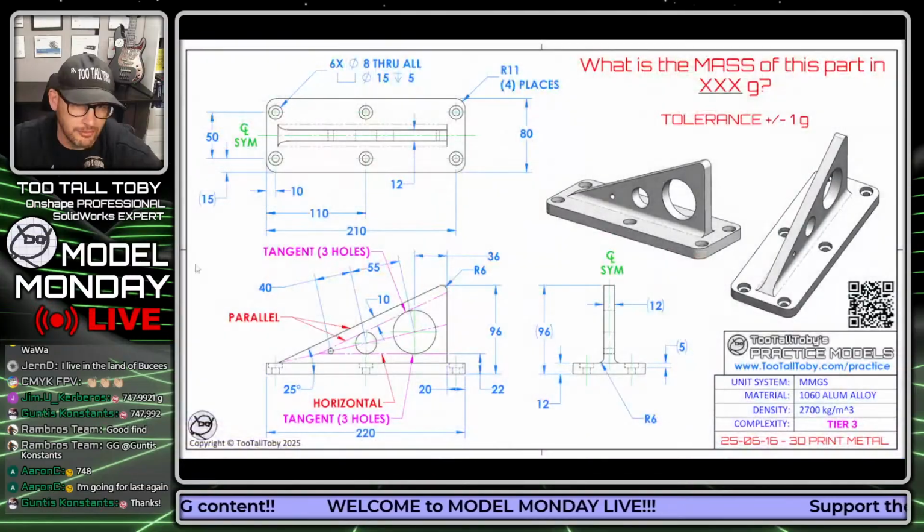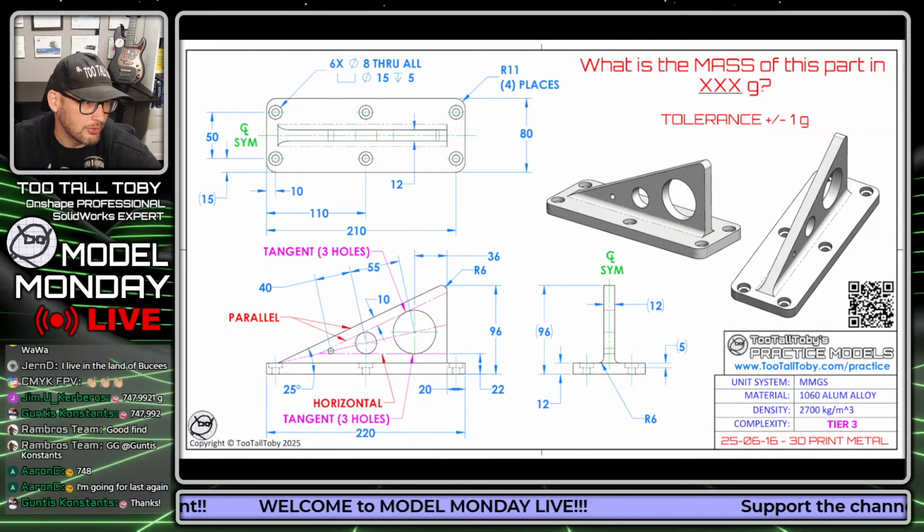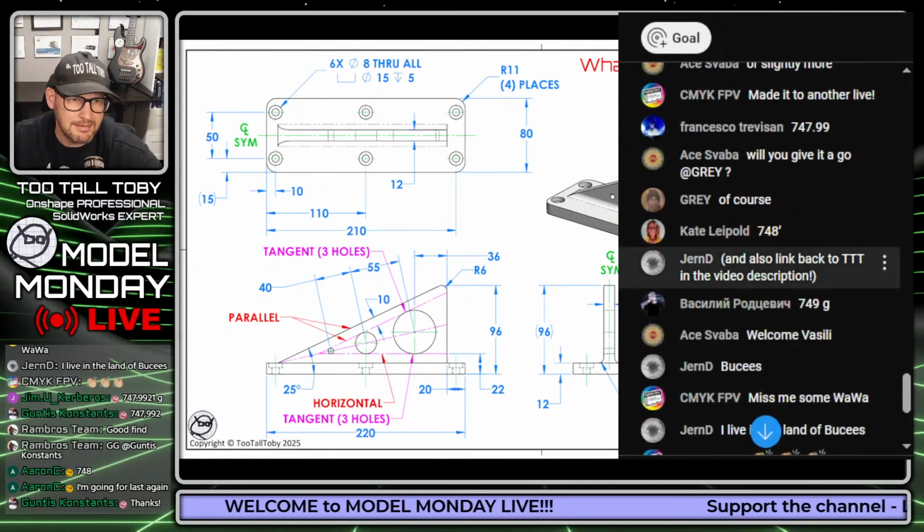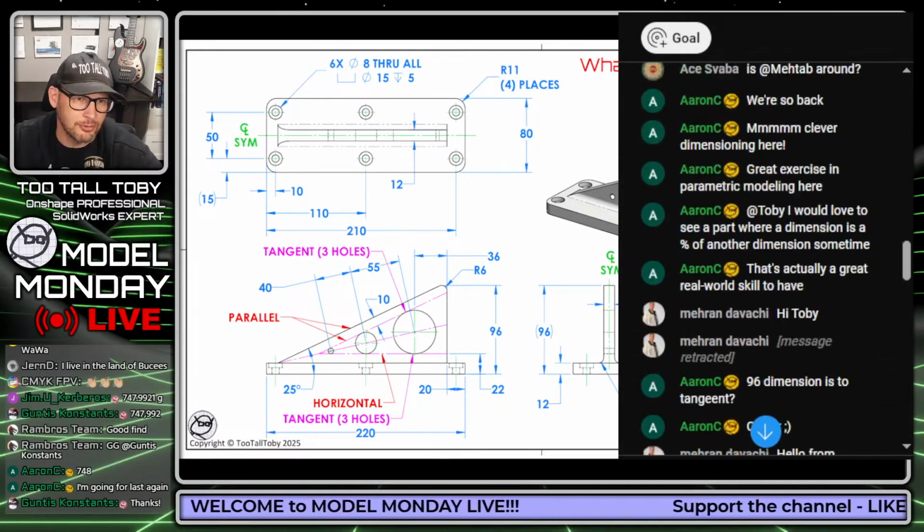Let's get into our first answer here. This is a 3D printed metal part. This is what I always imagine when I imagine a 3D printed metal part. And let's take a look here through the chat and see what kind of answers we saw.